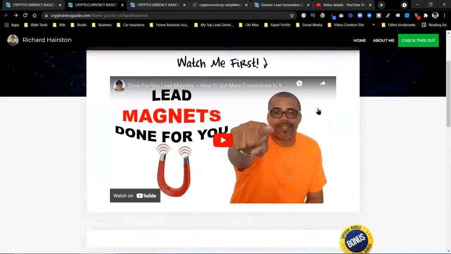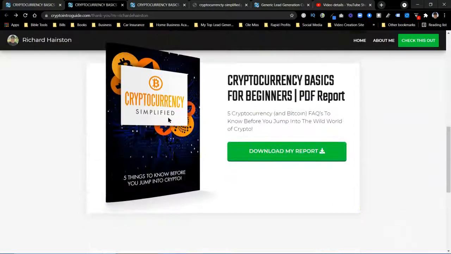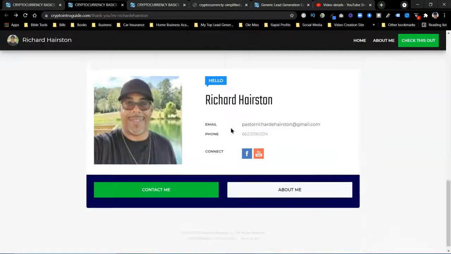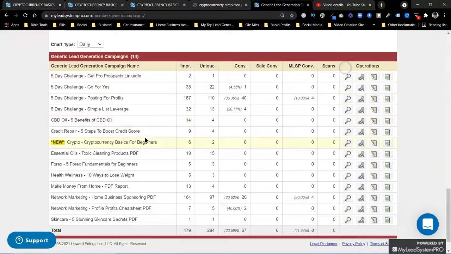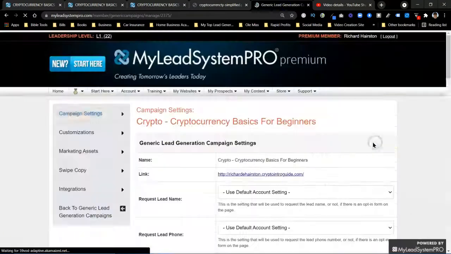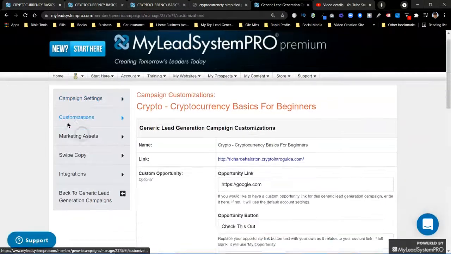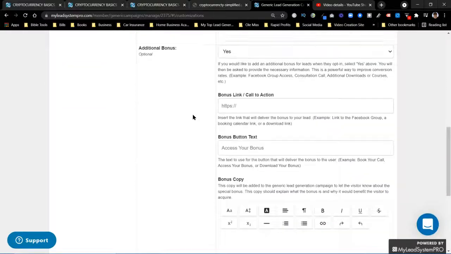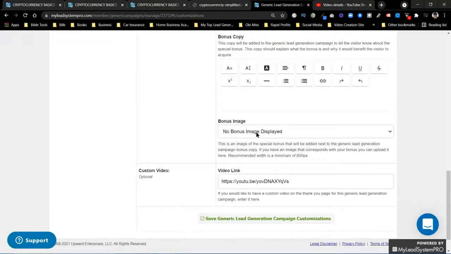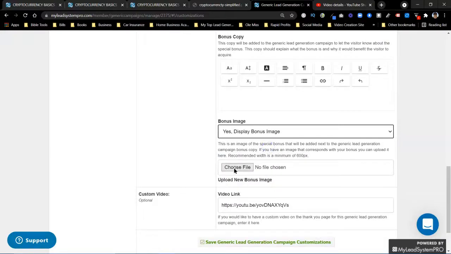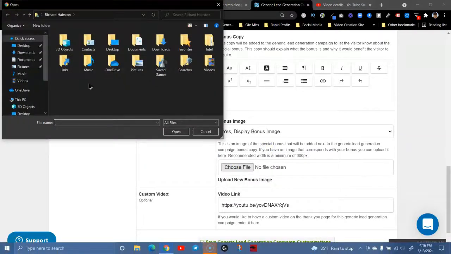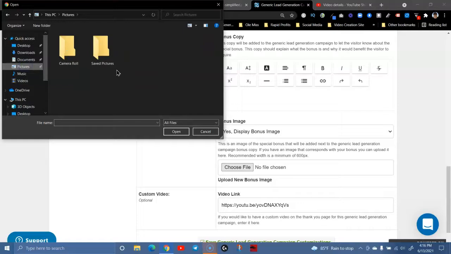If I come back over here, you see now the video is in here, and you see the rest of the information that's on the page. So this is customizable. You can do whatever you want with it, as long as you come over here and go to the little notepad, come to customization, and you can set these things up. If I wanted to add an image here, let's say let's display a bonus image, I'm just using this as an example. I don't even know if I have an image anywhere. Let's see if I can find something.